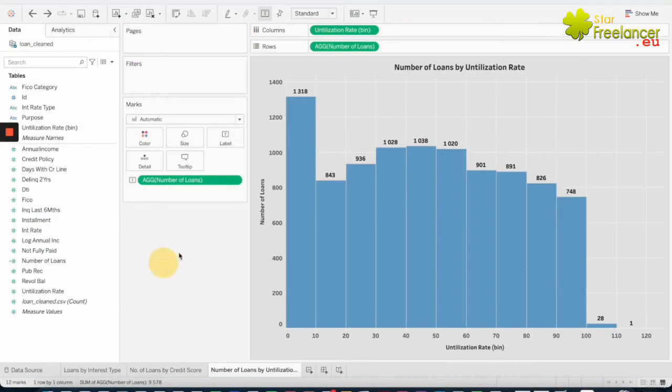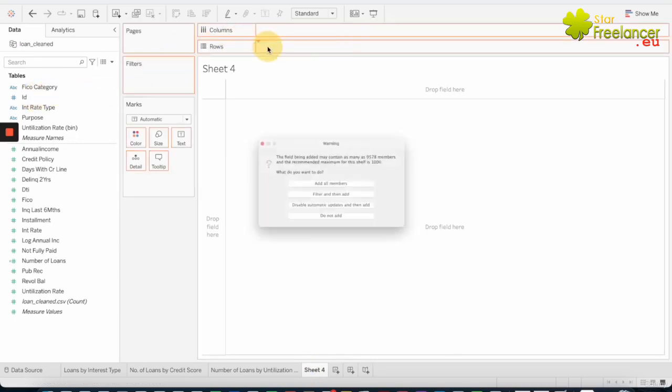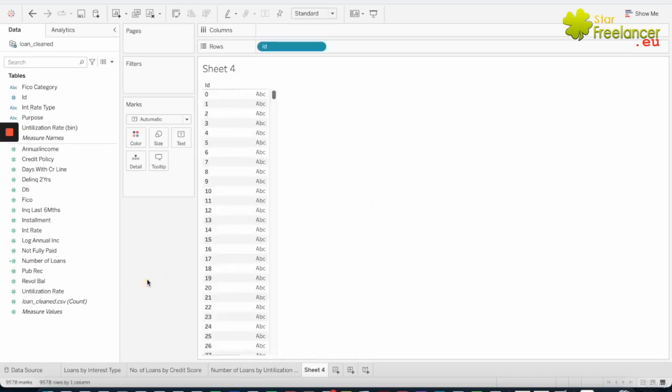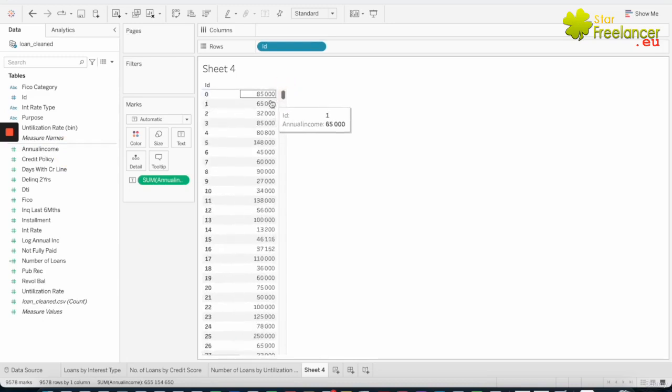All right, so for starters, let's create a new sheet, and let's bring in ID to rows. It will ask if you want to add every single ID, and say yes, add all members. And let's bring in annual income. So you can click on it and double click. Okay. So this is per loan ID, we have the annual income. And now let's create a calculation to sort these out into groups.